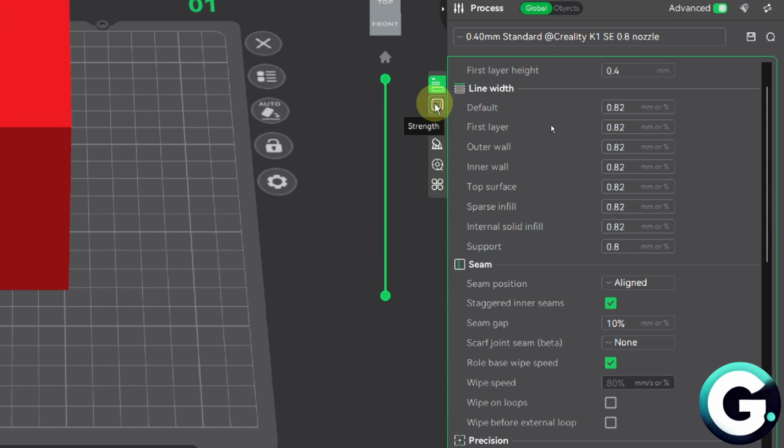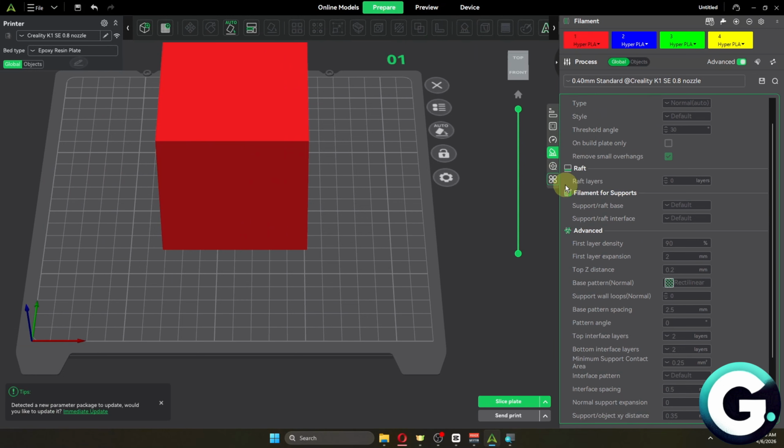Now, for the first one, we have quality, we have strength, speed, support, and then basically you just want to navigate through the support area. And on this page, we then have the Raft option.